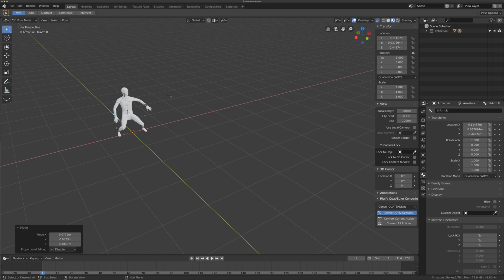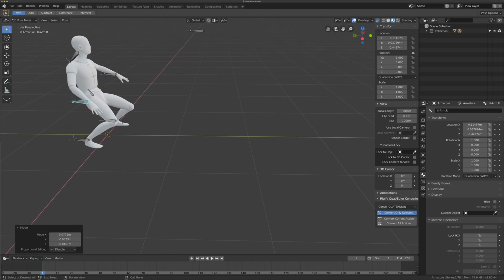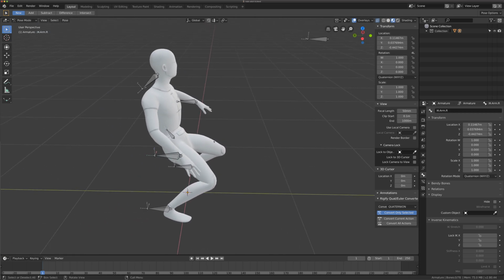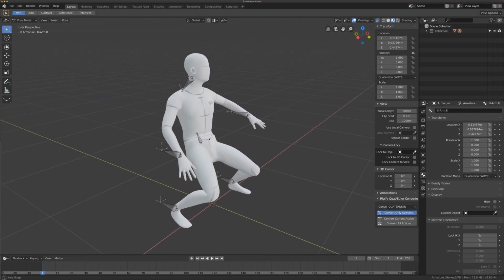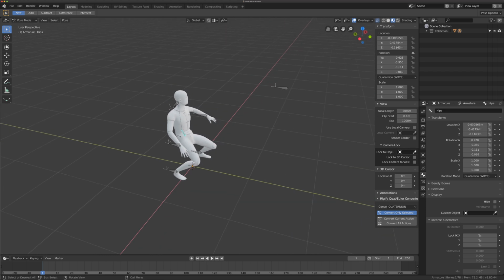Then thereafter, once you do the basic IK posing, you can switch to FK and then modify specific bones that you want. So you can polish the pose if you want.